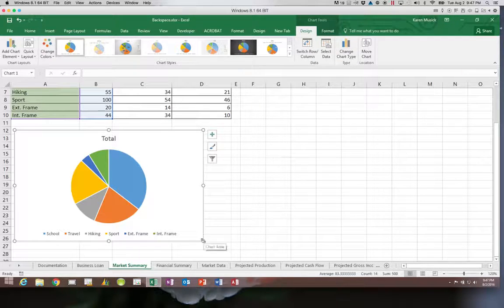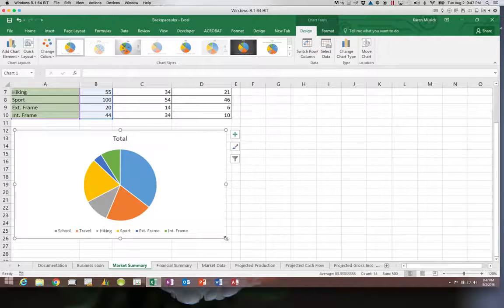Now if you hover over a corner, you notice you get the diagonal arrow. You can also hover over the dots in the center of one of the borders. These dots are called resizing handles. When you move with these dots, you are actually changing the size. So we're going to have it start in A12 and end in D26.